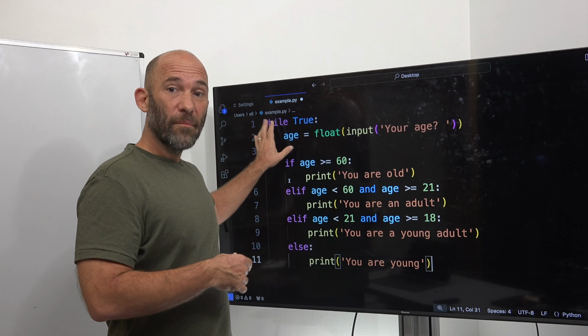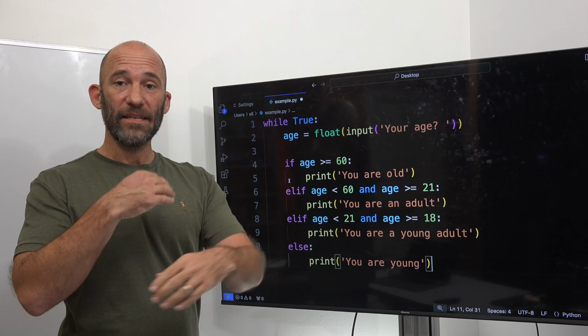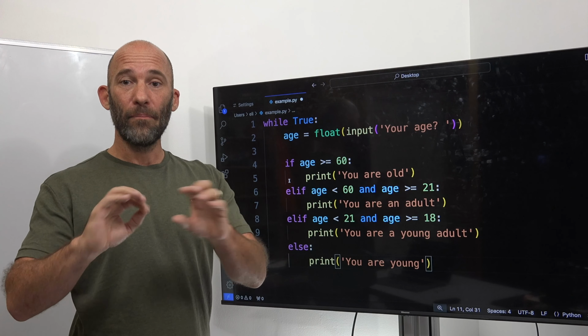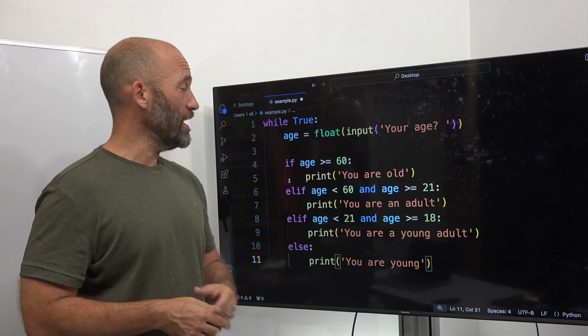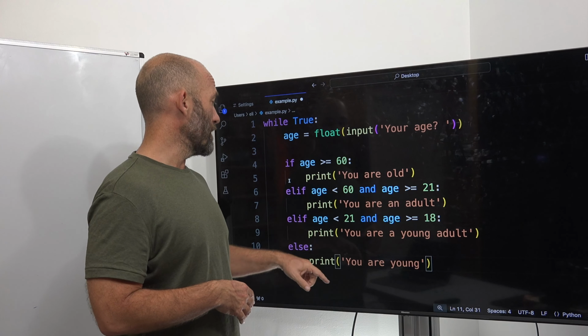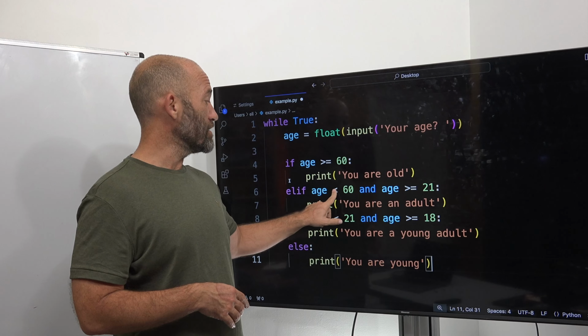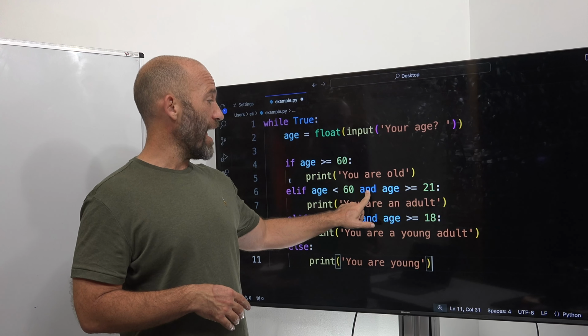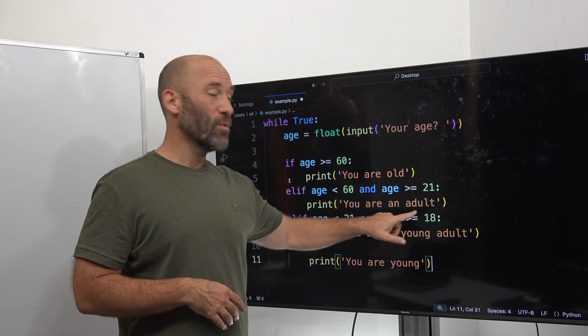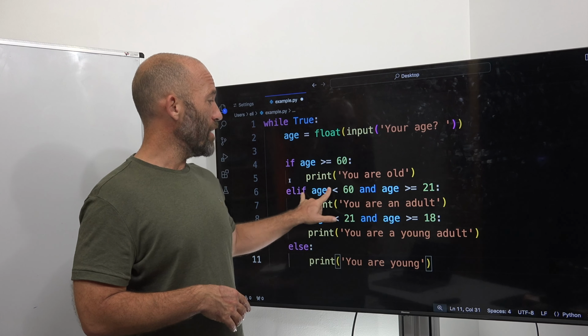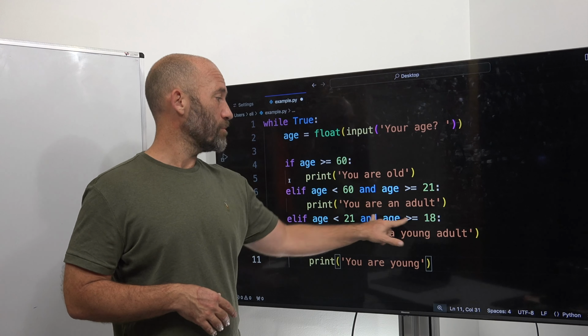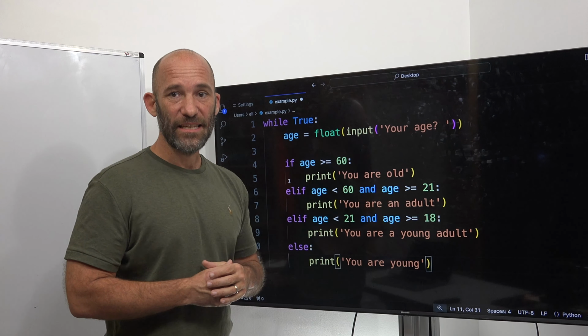So in this example, we're going to be using a while true loop. This is a continuous loop so that you can keep putting in different data and see what the response is going to be. And we're going to be using these operators. So if age is less than 60 and age is greater or equal to 21, do something. So this is what we're talking about with the operators. Basically, two conditions have to be true within this singular statement.